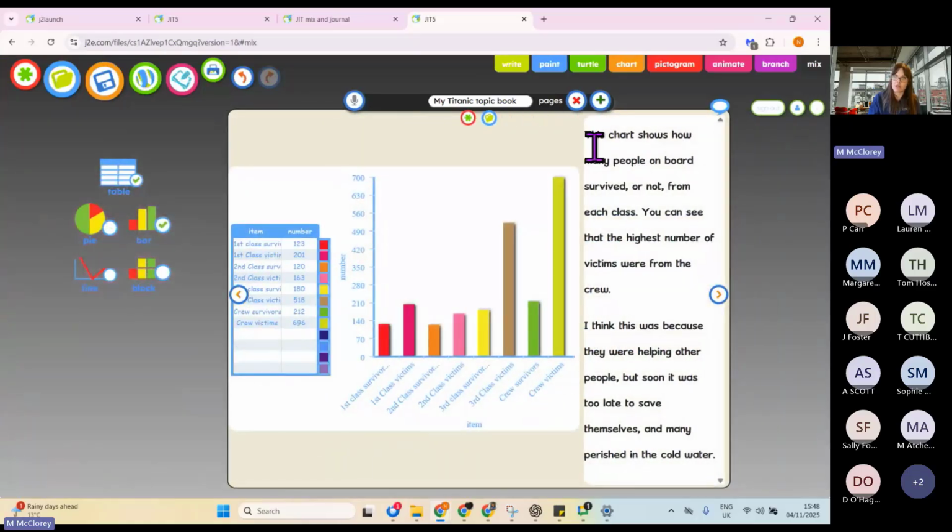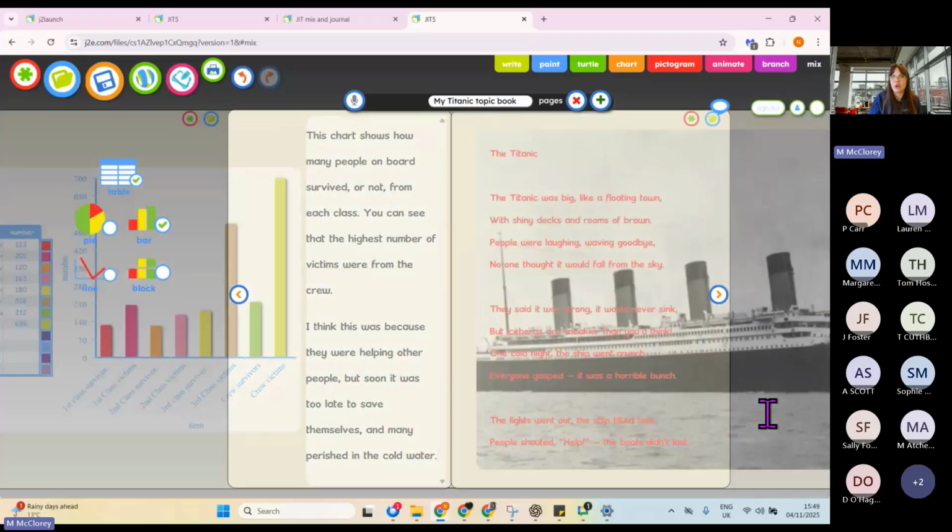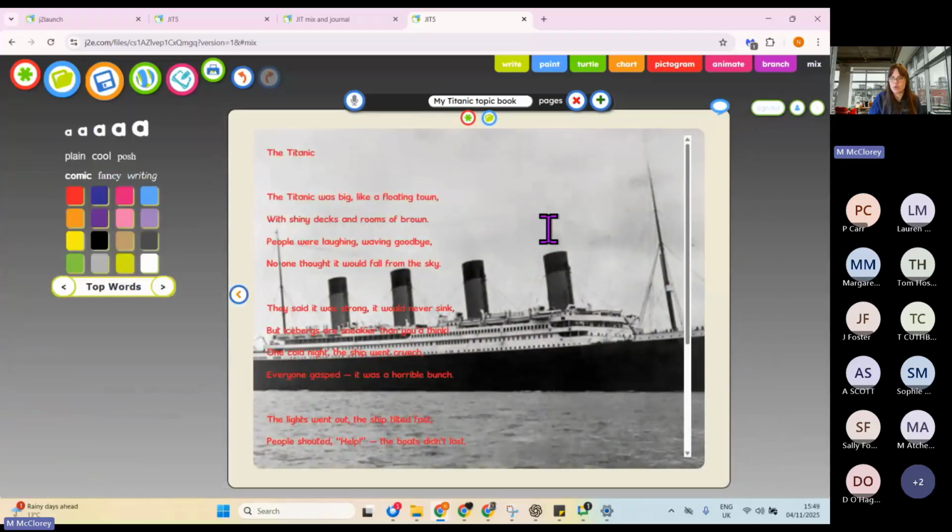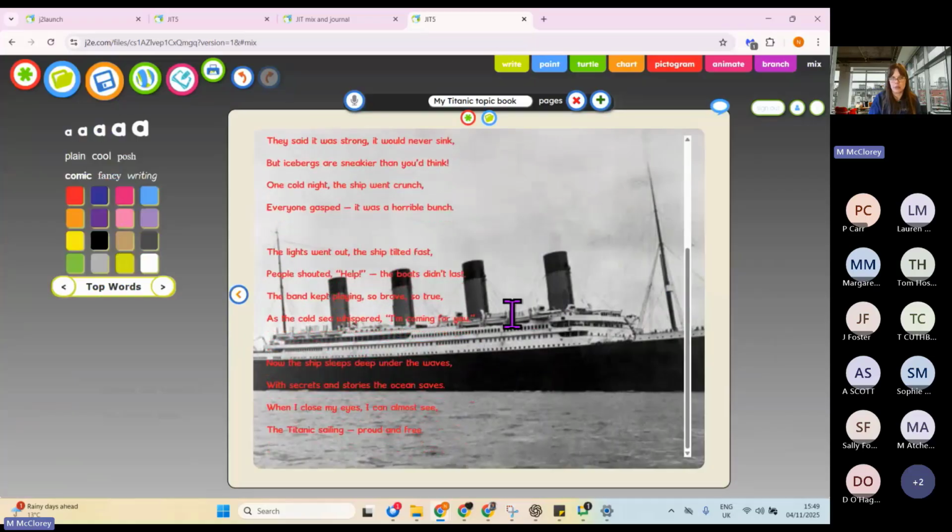Again, I've got a chart with a bit more information here, and I've added to the data that we had earlier, and I've split that into survivors versus victims. We can see there was a very disproportionate amount of crew that didn't make it when they were trying to escape the Titanic sinking. And then finally, I've got a write page. I've added in a photograph of the Titanic and a poem over the top.